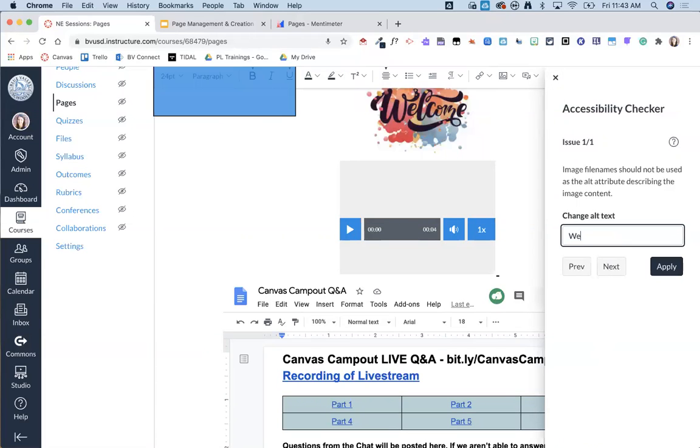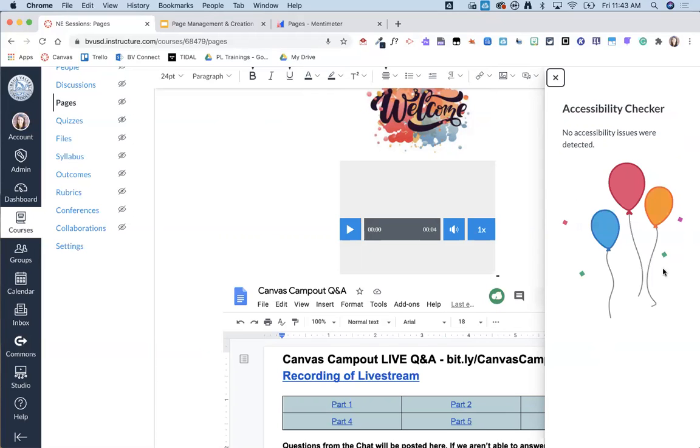So I probably want to, it defaulted to the name. So I'm going to change it to welcome. So a screen reader would now read that as welcome instead of download.png. And then I can apply that. And I have no other accessibility issues.